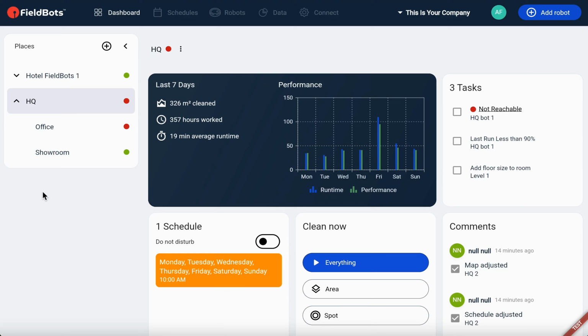The first thing you notice is that we have a very clear navigation. So we have the dashboard, the schedules, the robots, data, and connect, which is a new navigation item. I will go through it one by one, but for now, let's stay with the dashboard because it's brand new and it's probably something very interesting for you because you have everything at a glance. We have the most important performance indicators.